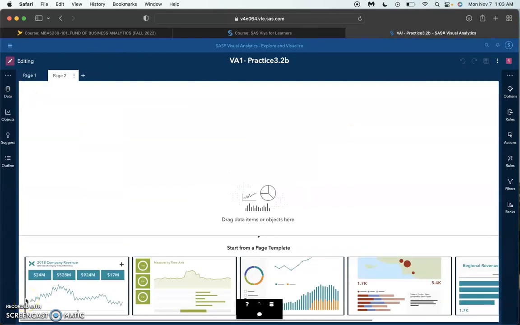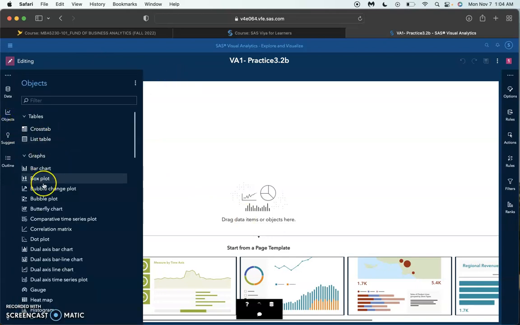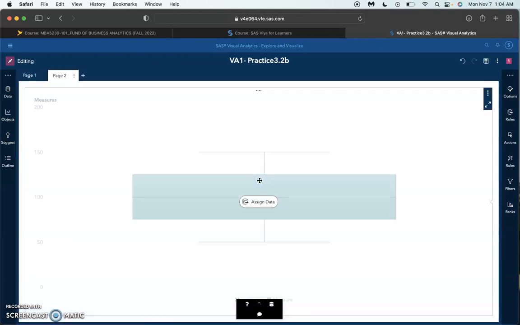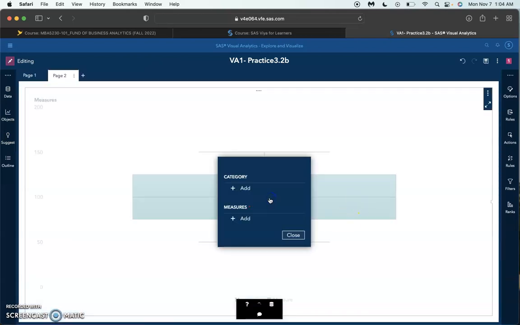Third part of lesson or SAS 7. So as you can see, I'm in practice 3.2b now. So we're going to create a box plot on this page. So we're going to make sure we're on page 2, and then in the left pane we're going to click objects, and then we're going to drag box plot over. From here we are going to assign data.